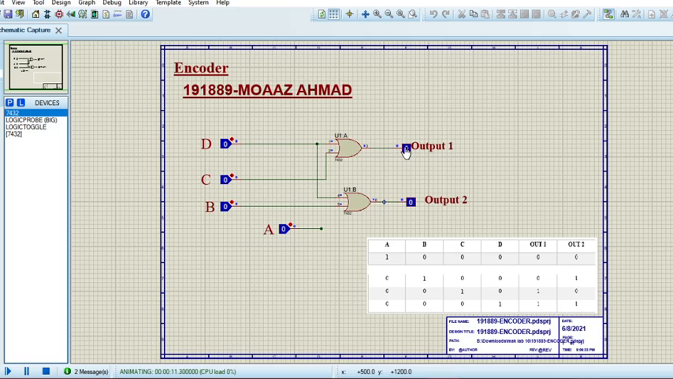Let me change it to something else. Say I change my A's value to 1, then still both of these outputs are 0, as is clear from this case right here. Now if I change A back to 0, but instead I change C to 1, then we can see here that output 1 is now 1, but output 2 is still 0, which is the same as this scenario, the third one. So that's our encoder.